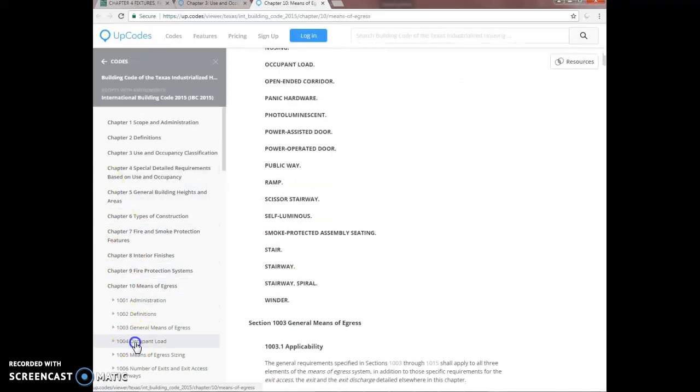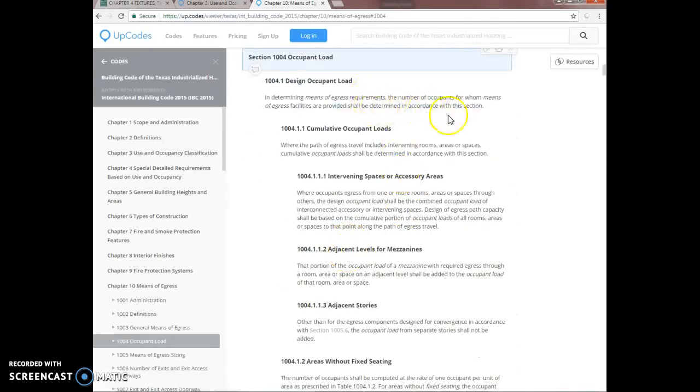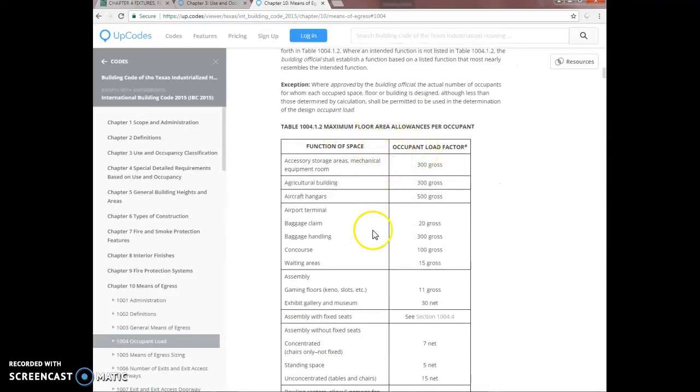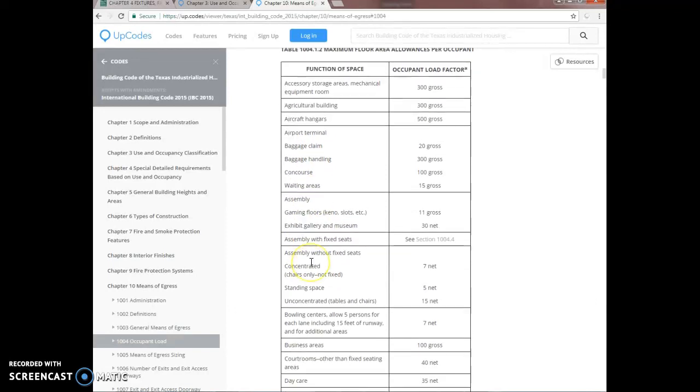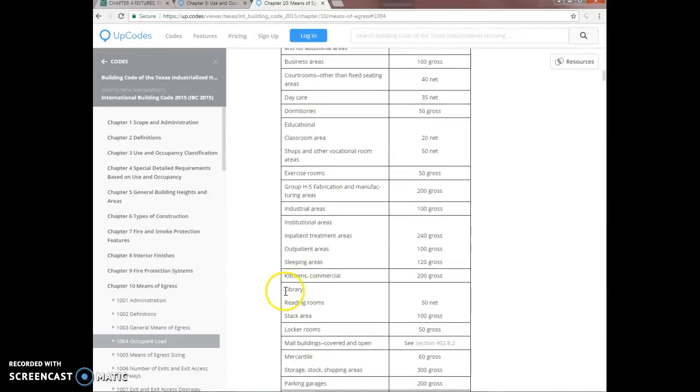Oh, and we can just actually scroll down right here. All right. So if we come down, we'll see the occupant load factor listed in a chart. We can see assembly spaces here. We're going to look to see if there's anything specifically for a library. So I do see a library. It's got reading rooms separated as 50 net for a reading room, and we have 100 gross for a stack area.